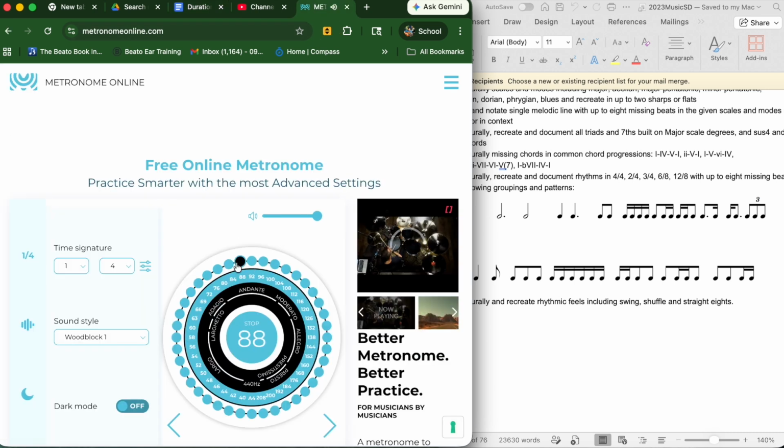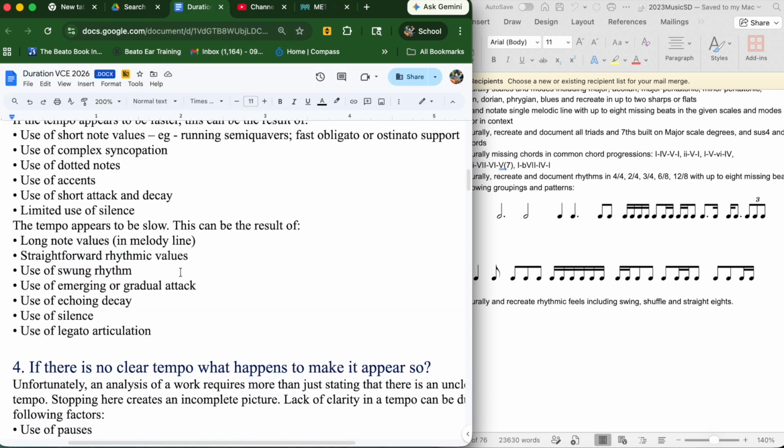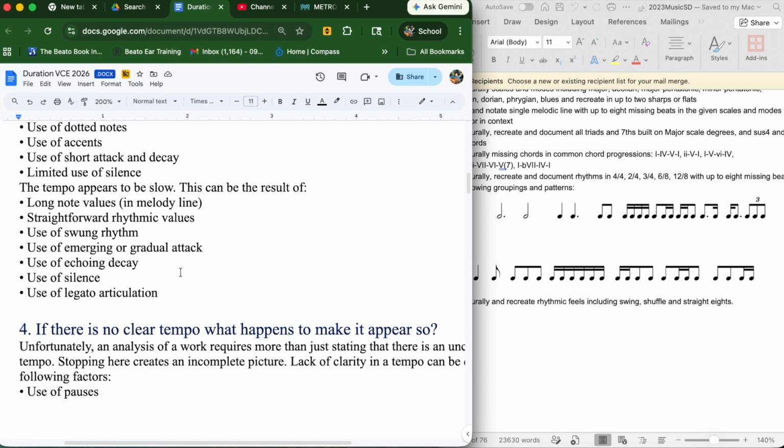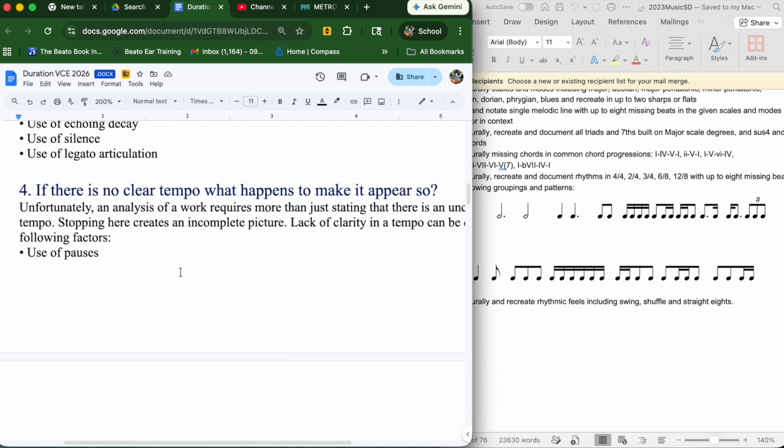So this is straight eighths. When the music feels like this, it's straight. When the music feels like this, it's swung. Okay, hopefully we can hear the difference and hopefully we can recognize the difference in music we listen to. Echoing, decay, silence, legato. Legato is when every note rings into each other.